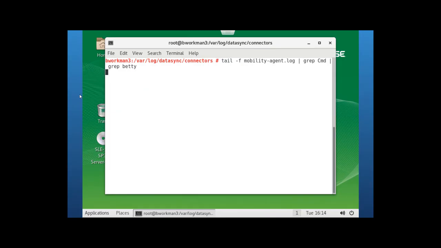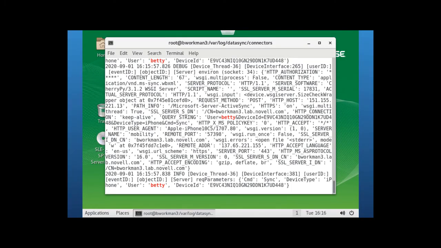Clear one of the two terminal windows used previously and type in the command tail -f mobility-agent.log pipe grep capital CMD pipe grep, and then put in the user ID. If the device is connecting, you will see references rolled by on the screen for that user's device. This only tests whether the device is connecting. Looking through the logs may help to determine if there are authentication errors.